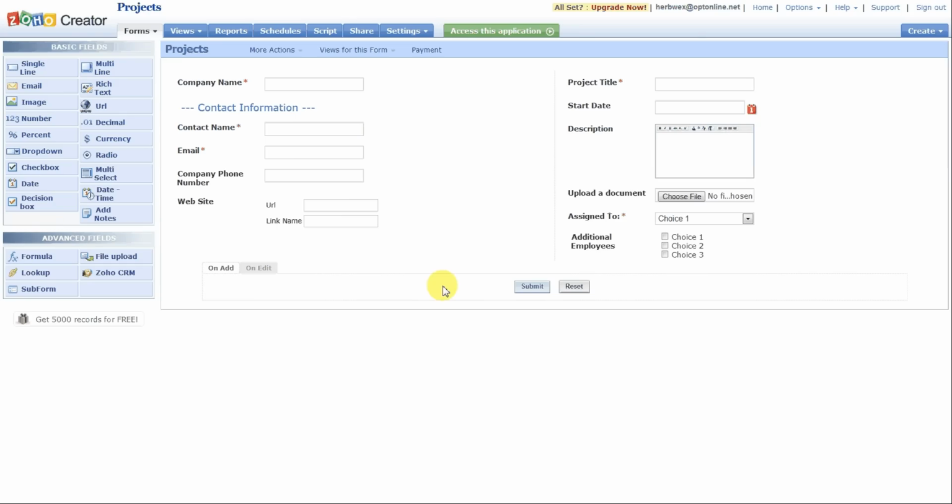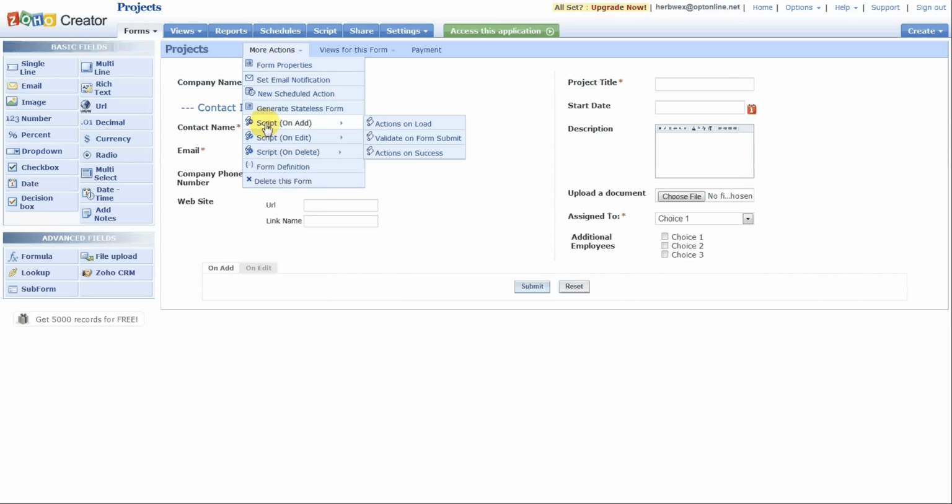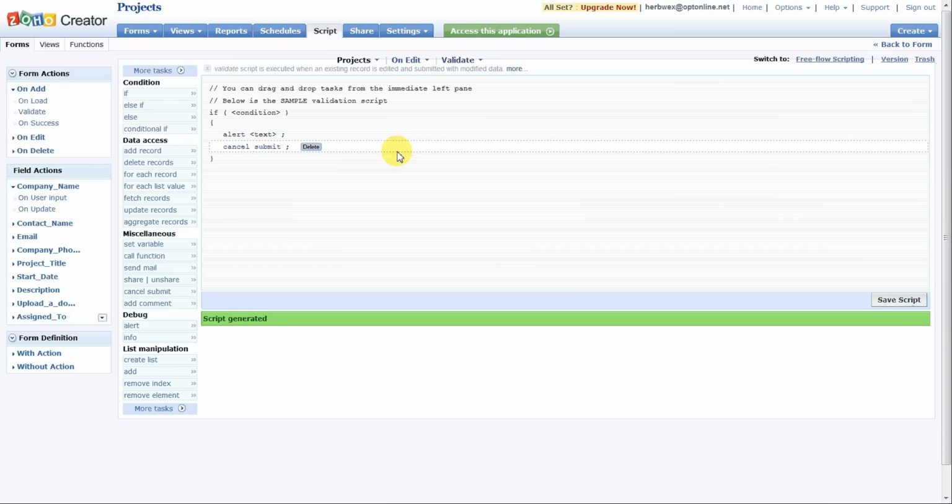All right, so this is the basics of working with the form. And there's a whole other section behind the scenes. There's a scripting language. And what I want to do here is go into more actions. And I could have certain things that would happen when you first open the form or when you save the form. But in this case, I want to do something when you're editing an existing record, and then when you validate, meaning when you save the form. So let's go into here, and we're going to have the application send out an email.